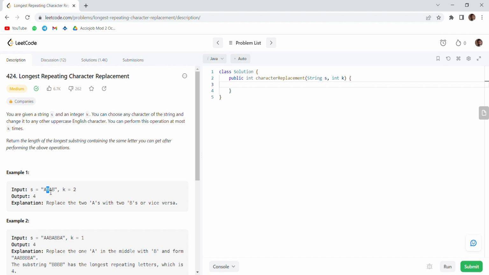Let's say you change a b, and k will be 1, and again you change this b to a. So you are doing this 2 times, so you can do it at most 2 times only because k's value is 2. After doing this, what is the maximum length of the same character string? That is 4, so we have to output 4. So return the length of the longest substring containing the same letter you can get after performing this operation, that is, the longest possible string of the same character after doing such operations at most k times.